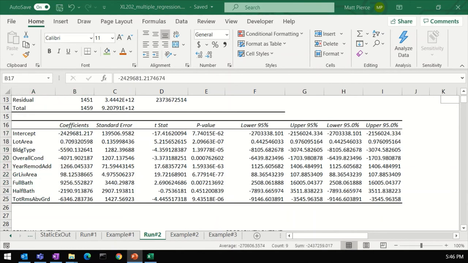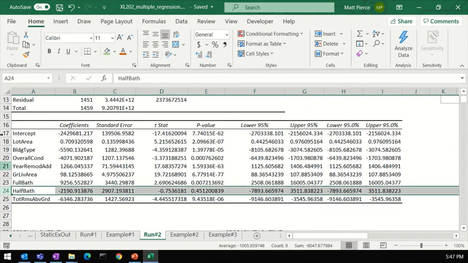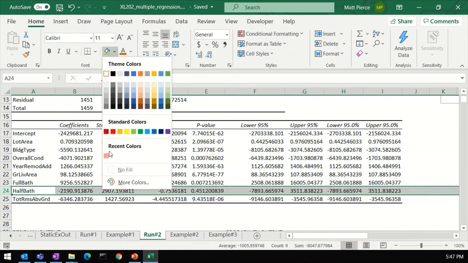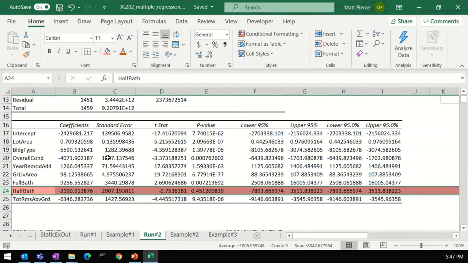Prediction equation, the p-values. Okay, so let's look at the p-values. Negative 62, negative 07. These are all tiny p-values. Even that one is to the negative 4. 1, 2, 3, 4. That's great. That one is much smaller than 5%. It's 0.7%. Uh-oh. That's a bad one. The half bath, I should toss that. So that one right there is not good.